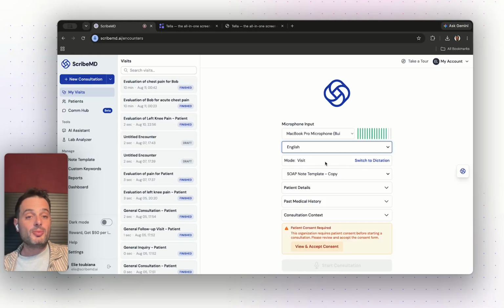Okay, so here we have two modes. We have what we call visit mode and what we call dictation mode. Dictation is when you're trying to dictate a note after you talk to a patient. In general, people usually start with dictation, but I actually would recommend to start with visit. Visit is the true ambient scribe experience. It will record the conversation between you and your patient. And whenever you're done, it will generate the notes. It will record the full conversation.